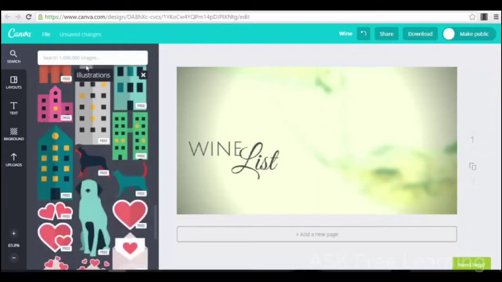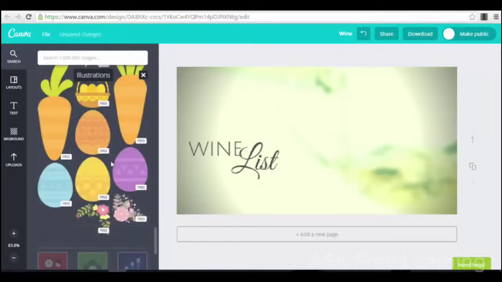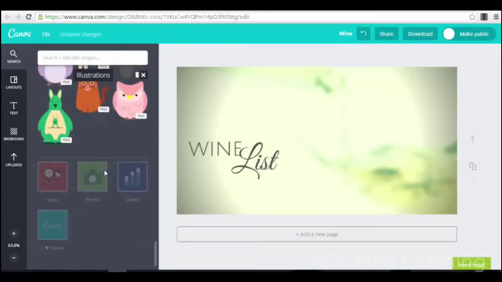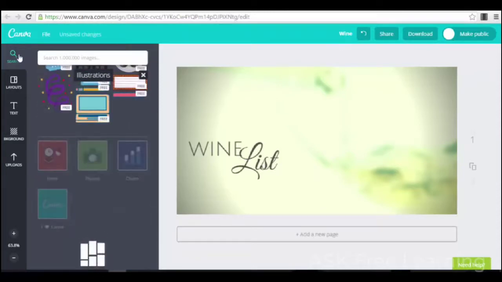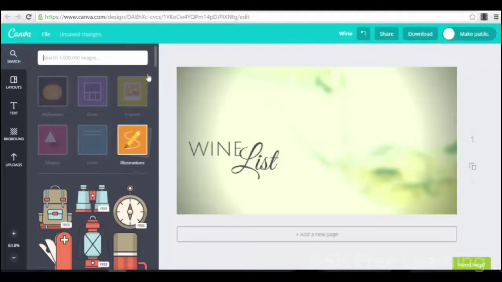So you have different types. You can even search here. You have different cool graphics that you can use for your images. So Canva is absolutely stunning, in my opinion. Now let's see other options too.